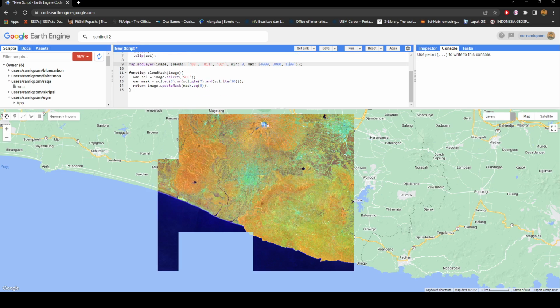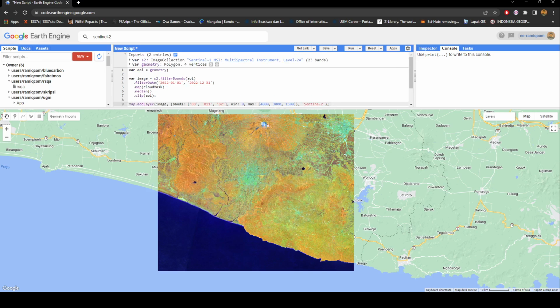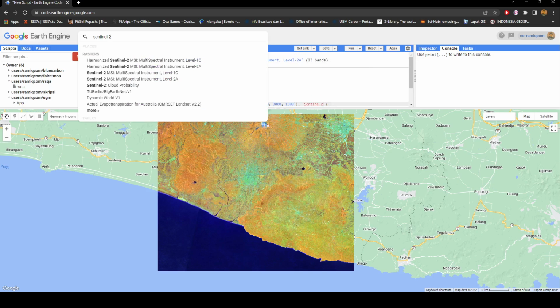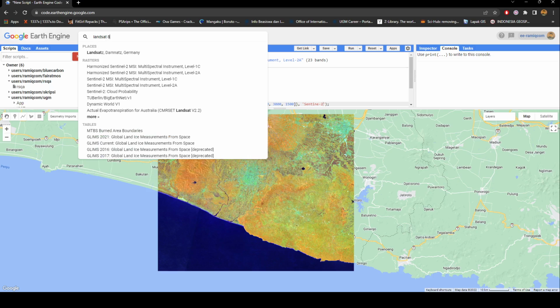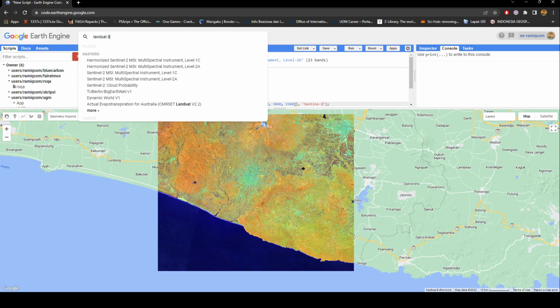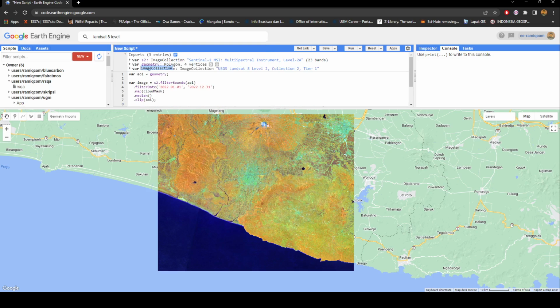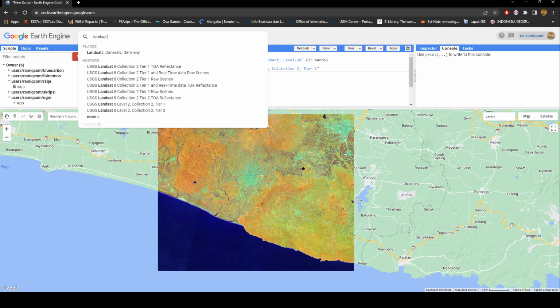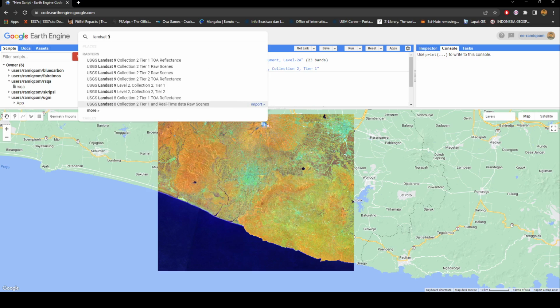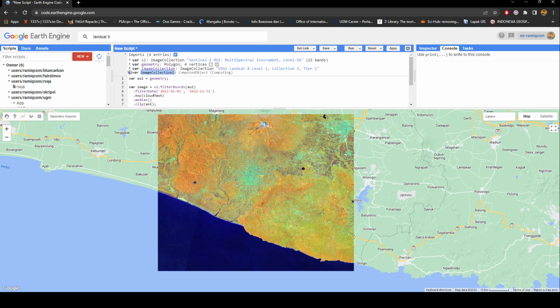Now let's try it for Landsat, right? This is for Sentinel-2, the name is Sentinel-2. Now we're gonna try Landsat. I think it's better for Landsat. We use both Landsat 8 and Landsat 9, right? To make it more images. So I'm gonna find Landsat 8, Level 2, if possible. Level 2. And Landsat 9, to make our cloud-free composite of it. Alright.